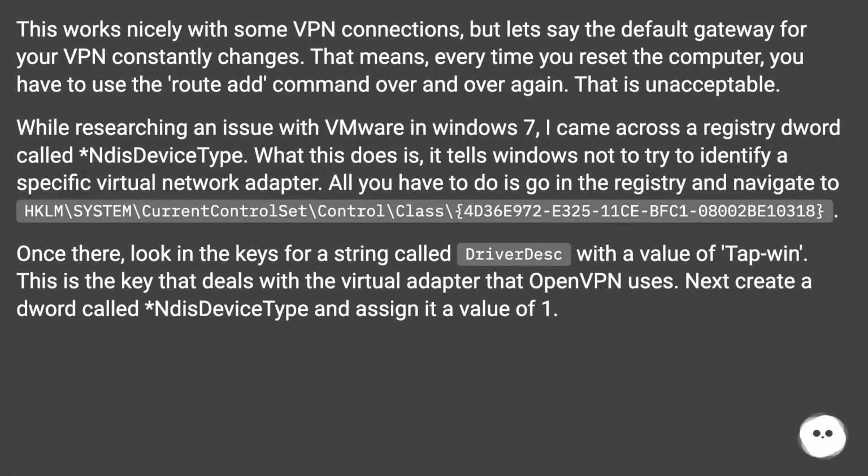This works nicely with some VPN connections, but let's say the default gateway for your VPN constantly changes. That means every time you reset the computer, you have to use the route add command over and over again. That is unacceptable. While researching an issue with VMware in Windows 7, I came across a registry DWORD called *Unidentified. What this does is tell Windows not to try to identify a specific virtual network adapter.